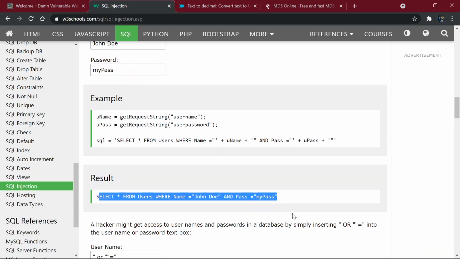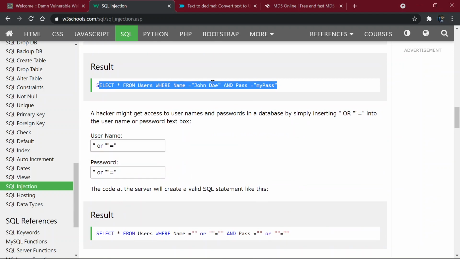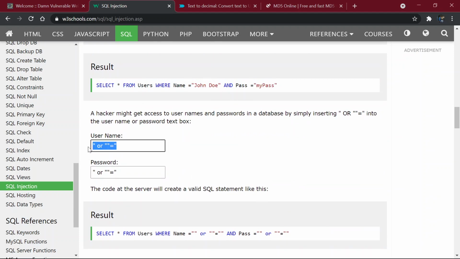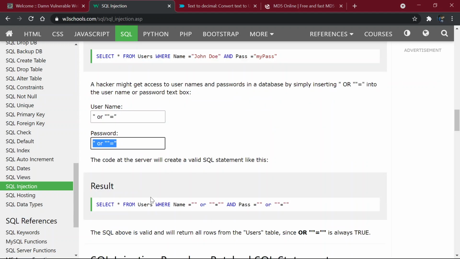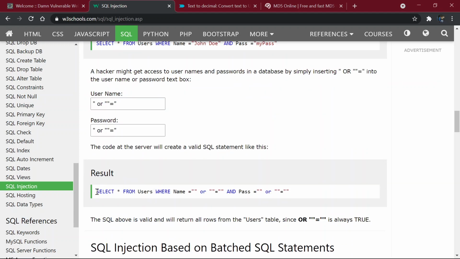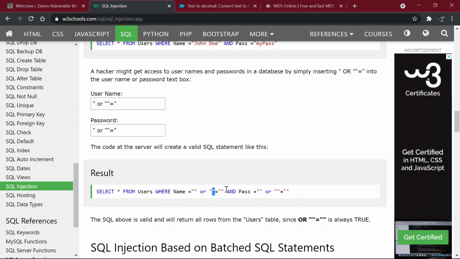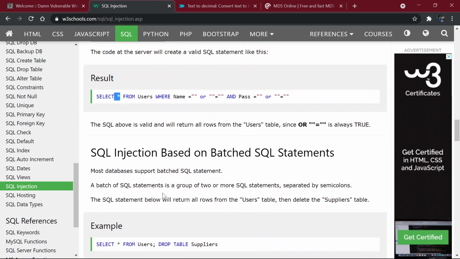Now that seems okay, right? But what if instead of these inputs you enter something like this? Well, on the back end, this translates to select from users where name is equal to nothing or nothing equals nothing. Now, this might be false and password is equal to nothing might be false, but because of the OR statement and this part here, this is always true. So this statement returns every user. It returns all the information for every user.